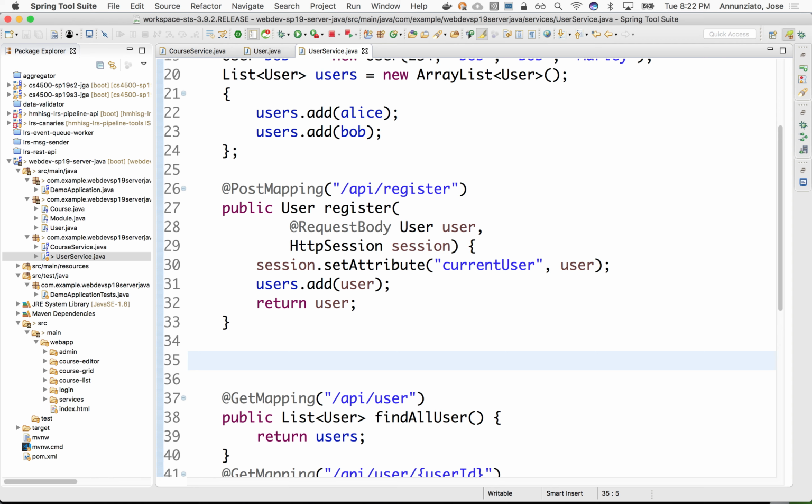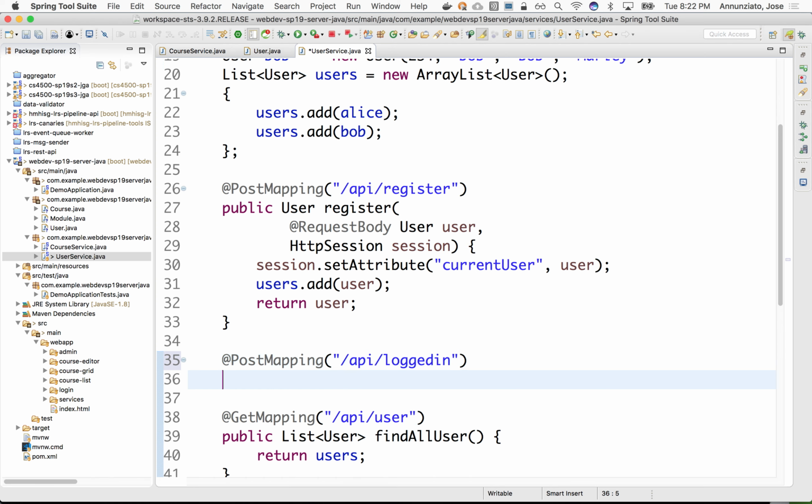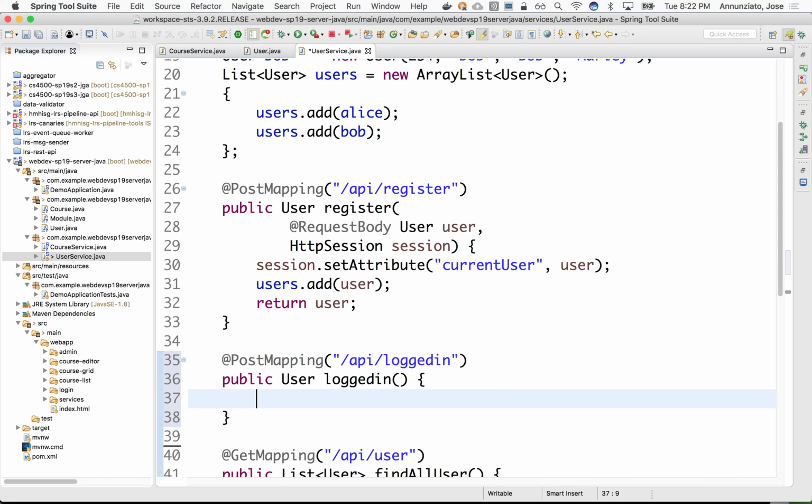Who's currently logged in? We might say post mapping. Is anybody logged in? Right. So logged in. And so this might be public user logged in. So this thing would allow us to do such a thing as asking not only are you logged in, right?